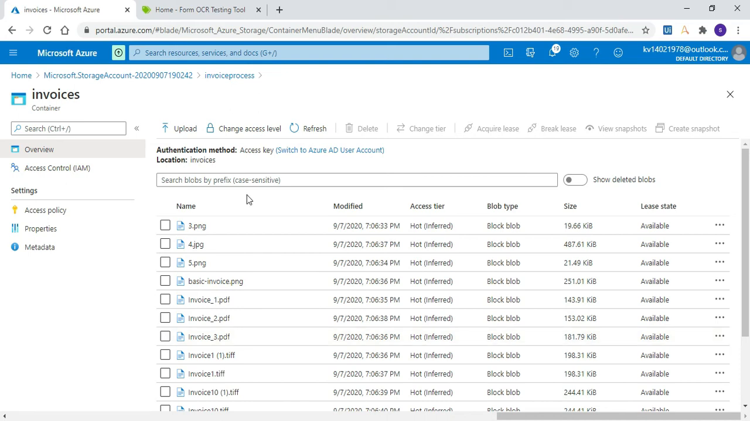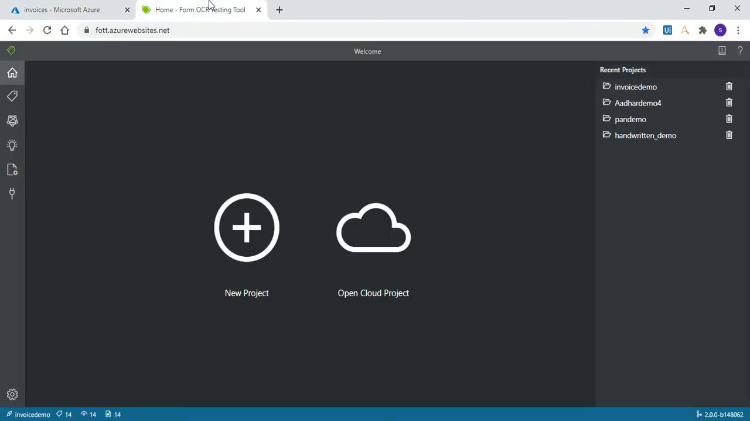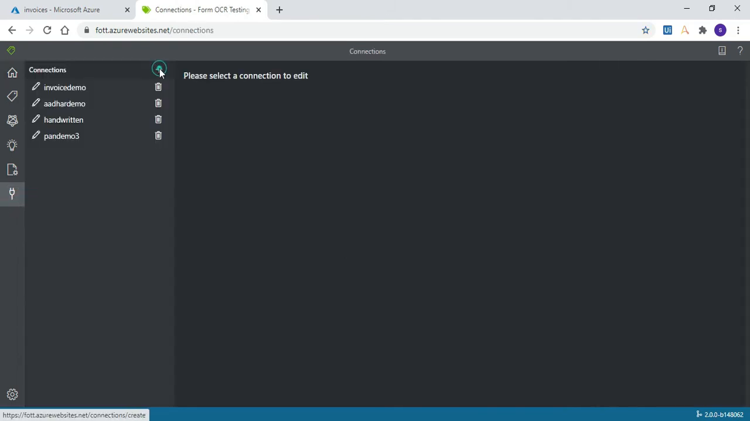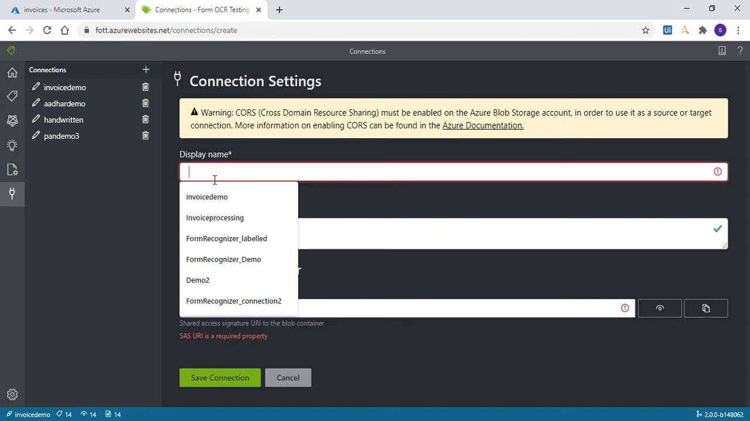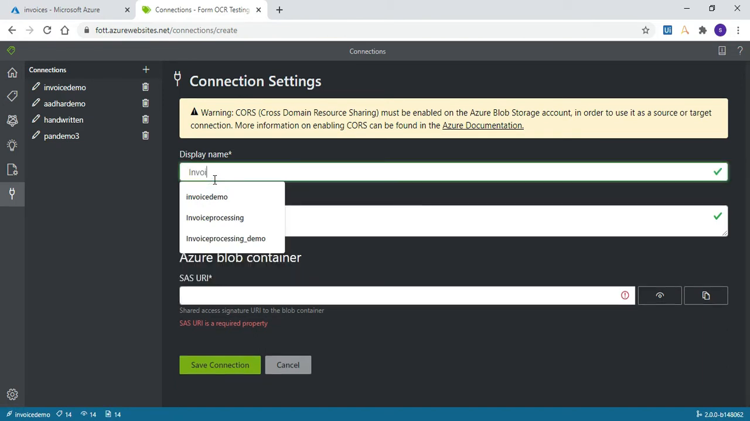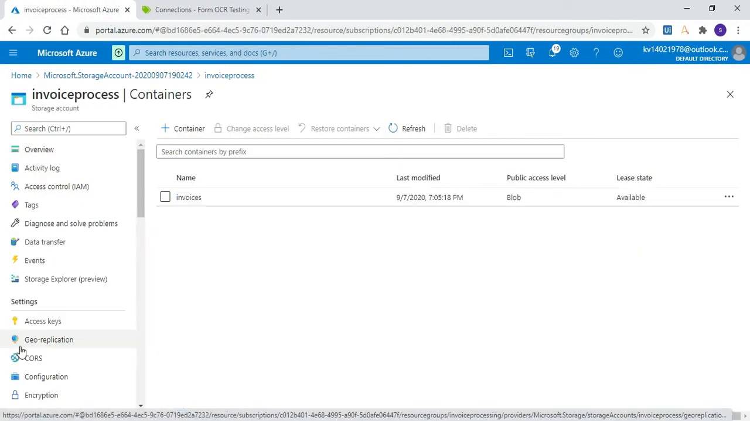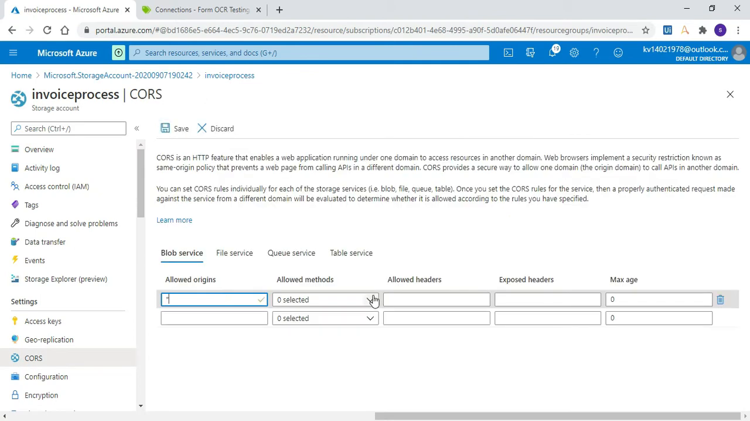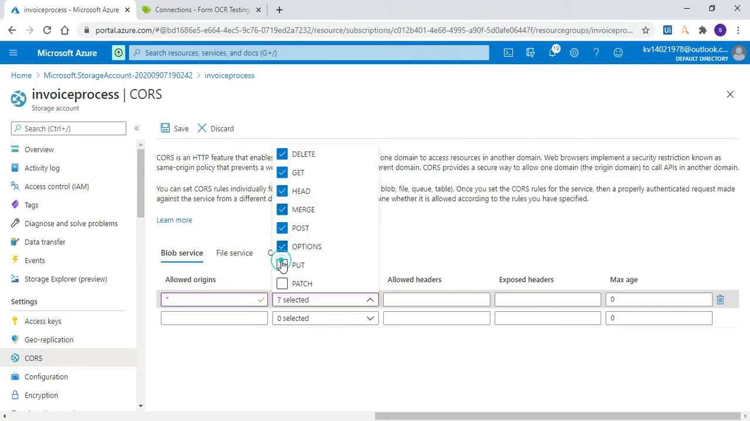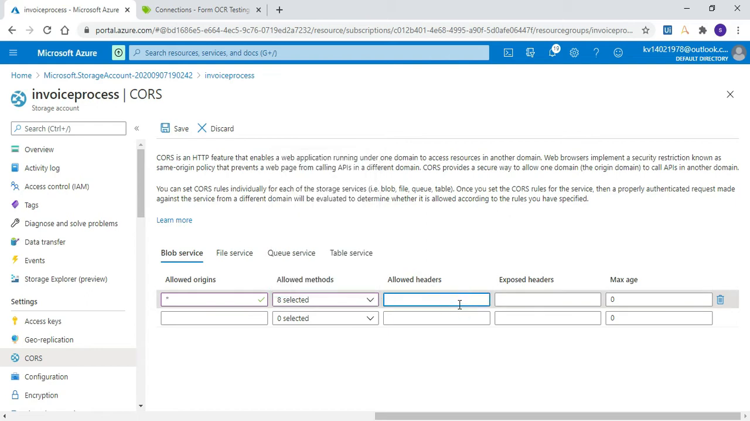So the next step is we'll go to Form OCR tool and create a connection first. Click on connections, click on plus symbol to create a new connection. Give a display name here. So I'm going to give here as invoice process. Now we need to give the SAS URI. In an earlier video, I have already told you how to access the SAS URI. So go to your Microsoft Azure, go to the storage account. You need to allow some services over here. Make sure that you are giving the permission for accessing the files that we have uploaded here, and save this.